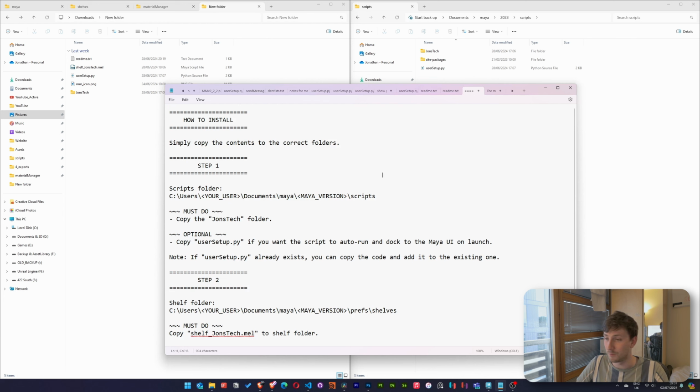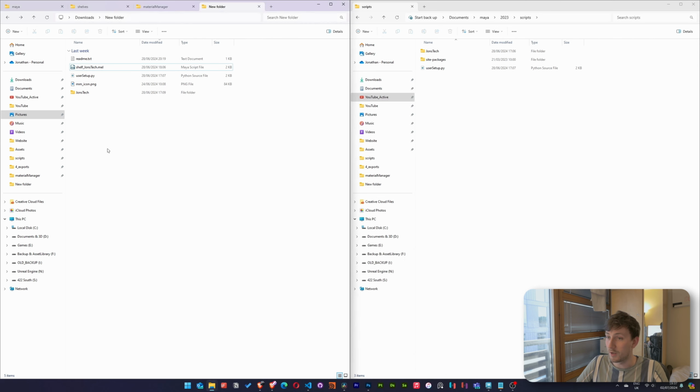The first step is we need to go to this folder. So C, users, your username, documents, Maya, the Maya version and scripts. So you can see I'm already in it here. And what you need to do is copy the JonsTech folder over. And this contains the Material Manager script.